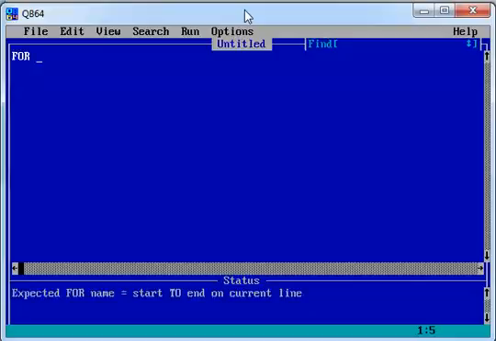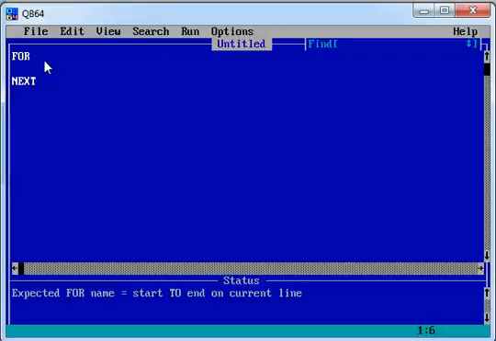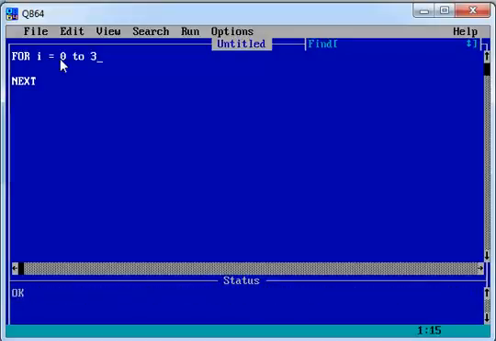So let's just look at a basic example. Now, in QBasic, we always have a for and a next. A for loop simply steps through a range. So, for example, we could say I equals 0 to 3. Print I.